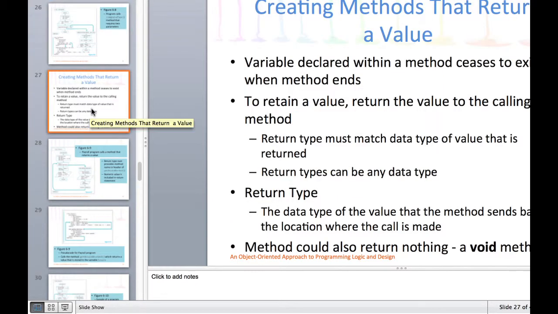Okay, a variable declared within a method ceases to exist when the method ends. So to retain a value, you must return the value to the calling method. And that's what we saw in the square example, right? We had to return it. And then we did that in, what was the other one? No, that other one they actually wrote out document.writeLine within the function, so they didn't have to return it, right?